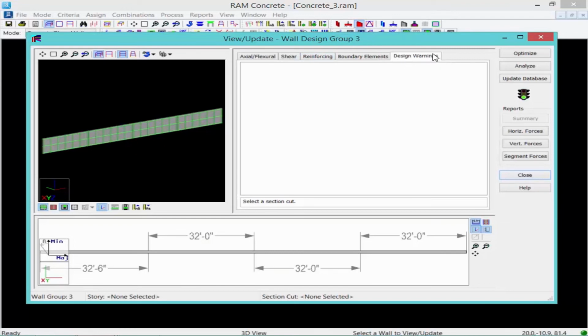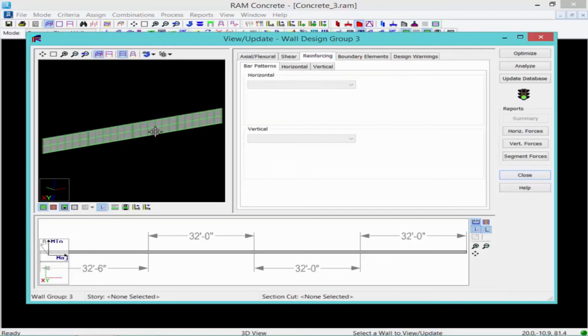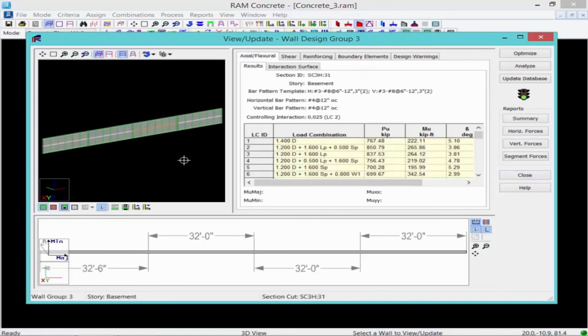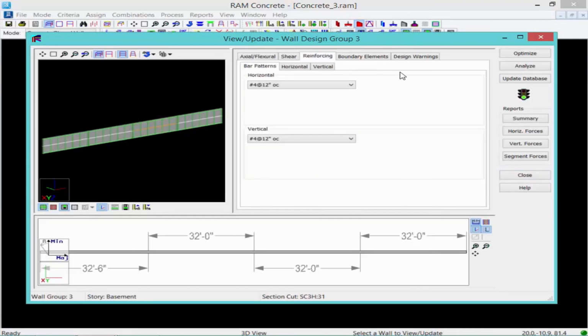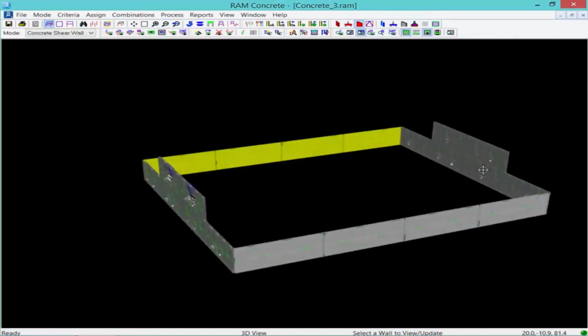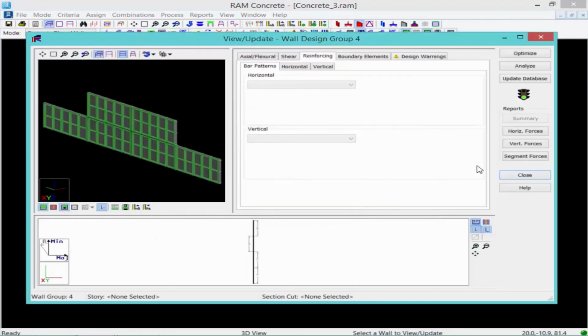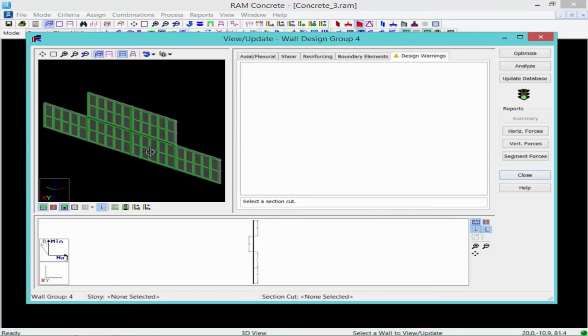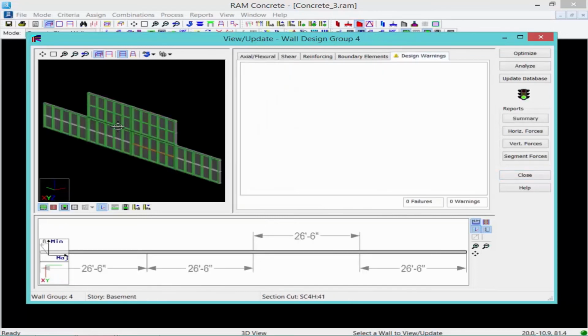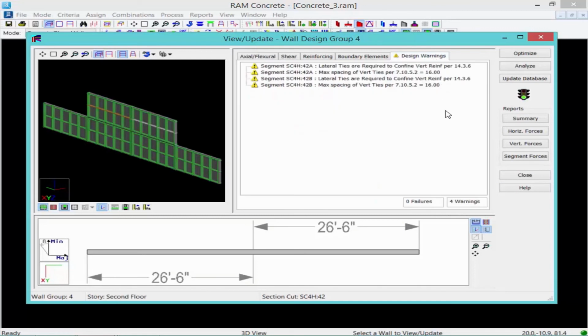Here we can see wall design group 3 has no symbol next to design warnings, so it passed all code checks and did not produce any warnings or errors. We can also review the reinforcement for any section cut. And to complete our sample model, we'd want to review all walls, so we'll finish up with wall design group 4. You can see we do have some design warnings, no errors, but we do have a warning. So we'll click on that tab and we'll try to locate that warning. Again, I can see the same warning has occurred in this wall as well, where some things want to be designed as boundary elements.